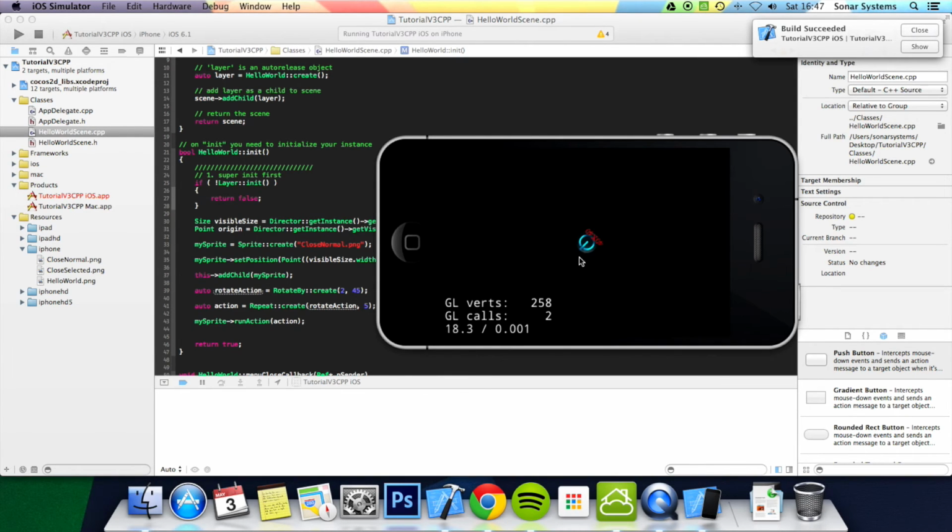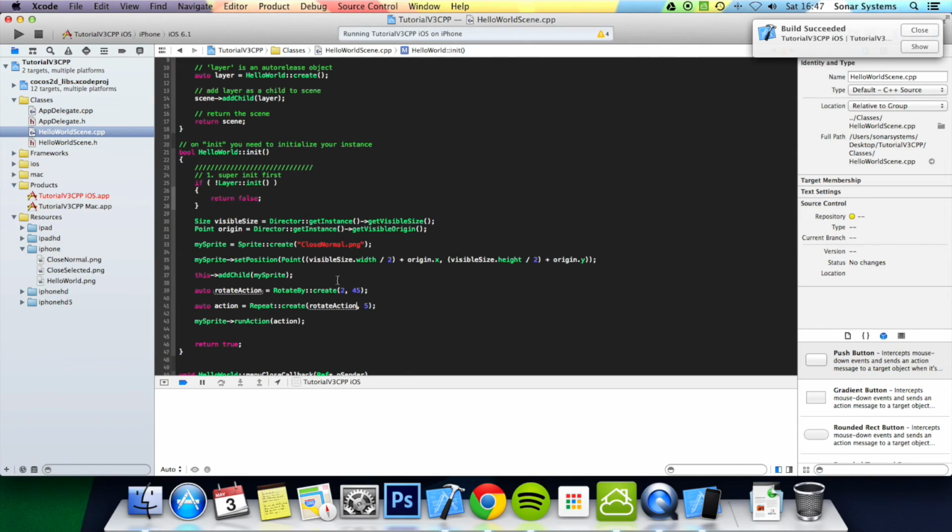1, 2, 3, 4, and now 5. Yeah, 5 rotations are now done. So you can put it inside, so it's an inline action, or you can create a separate action for it. It's totally up to you.